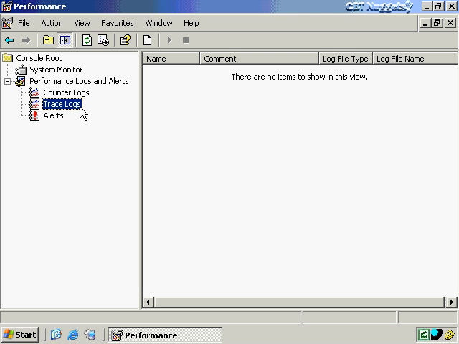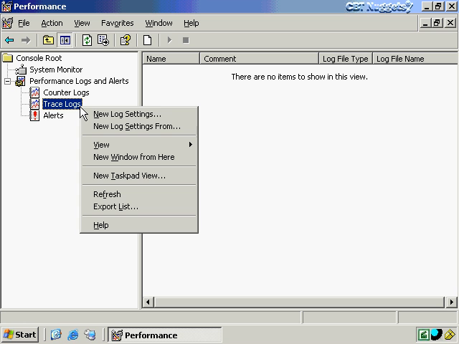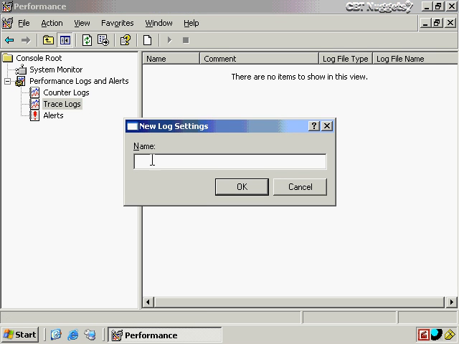So again, this pretty much goes beyond our scope. What you would typically do is to keep the log and then provide it to some application developer or someone else who needs to see the extremely detailed information about how an application interoperates with one of your functions, for example. So to work with this, you right-click, choose New Log Settings, and then you enter in a name. So I'll just call it Traces. Traces of what? I don't know. But anyway, we'll just call it Traces.